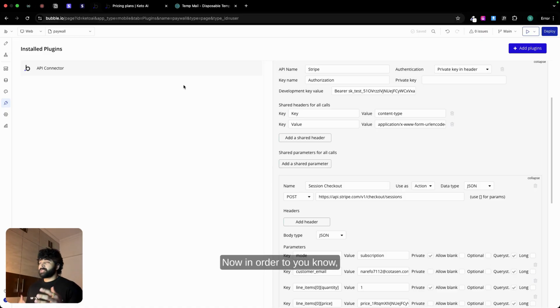Now, in order to configure this whole thing, we need to create a webhook. What a webhook does is basically listen to this API call that we are initializing. So every time a user subscribes to your monthly or your yearly plan, the webhook is going to listen to this call and capture it, and then we can modify the data and add it in our Bubble database. So what I want you to do is click on backend workflows.